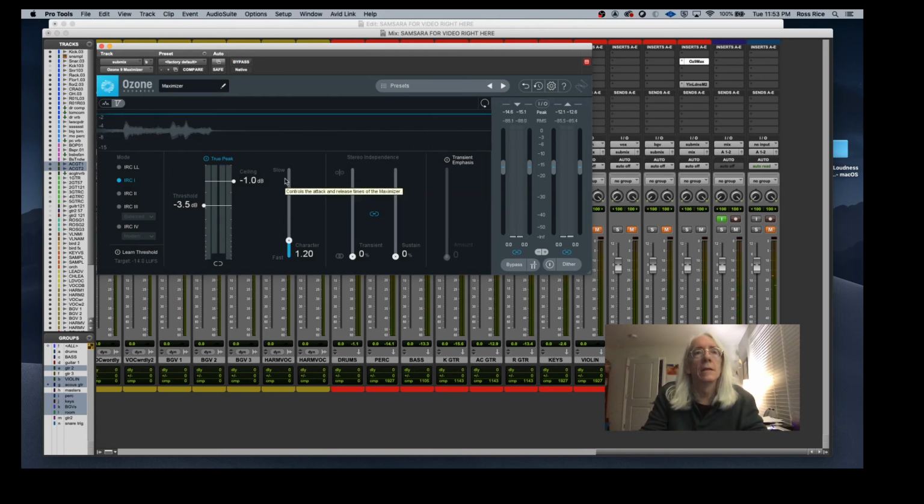the first thing that I did, I went ahead and I set my ceiling on my Ozone Maximizer to -1 dB, because I already know that true peaks in all my formats that I'm going to be dealing with, mastering for iTunes, for streaming, for Spotify, for everything, that's the limit. I can't have my true peaks going over -1.0 dB. Can't do it. So I've got to make sure that's already happening.